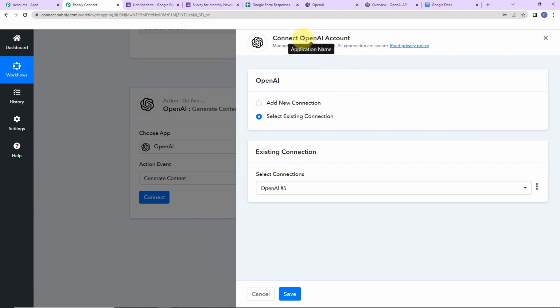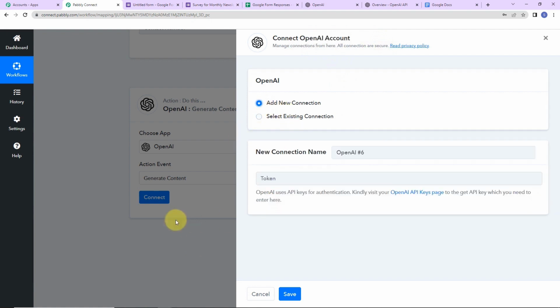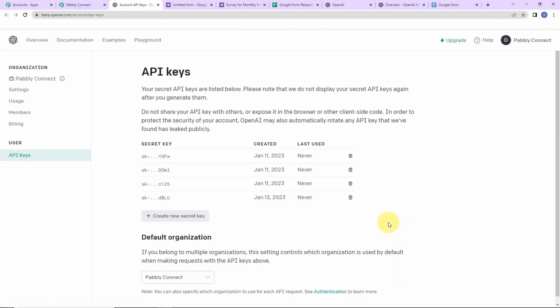So here Pabbly Connect is asking to connect itself with the OpenAI account. I'm going to click on add new connection. Now to set up this connection, first we have to log into our OpenAI account and then click on this hyperlink. I have already logged in, so I'm directly going to click on this. And here you can see that it is asking me to create a new secret key.